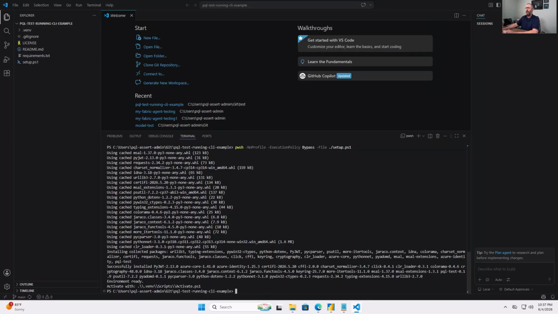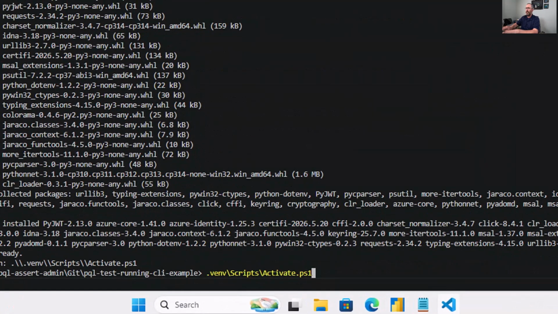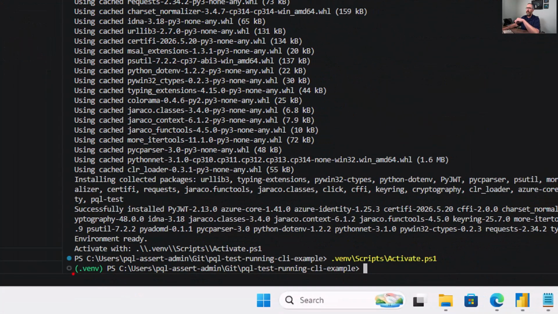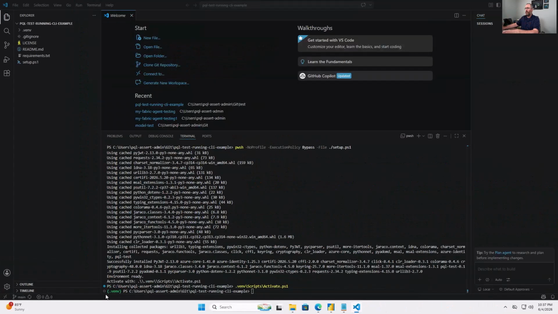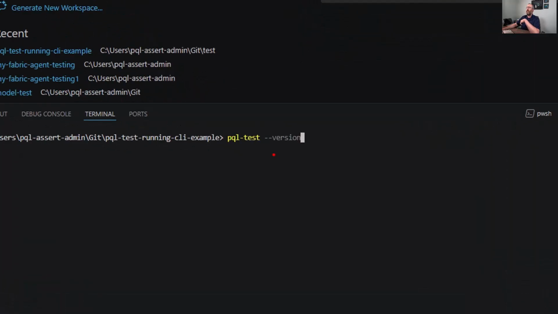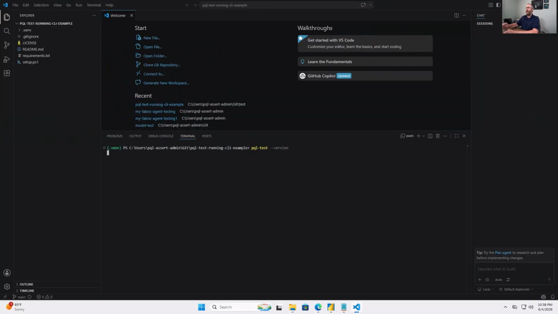The next thing we're going to do is run the activate command. So that tells this to create the virtual environment. So now anytime I'm running Python, it's going to do it in the scope of the virtual environment. And I'm going to hit CLS to clear the screen so it's a little easier to read. So the next thing you're going to do is type in pql-test, which is the CLI, and the version, just to make sure that it actually is installed and available.